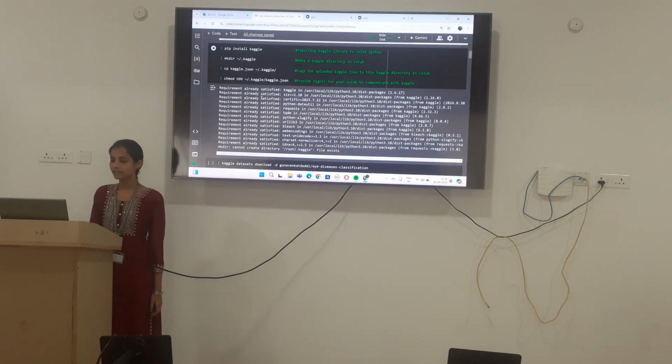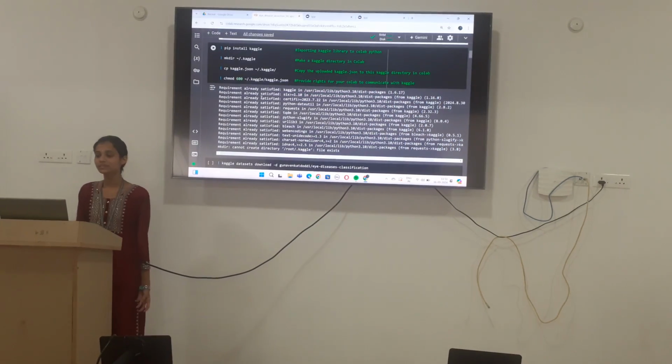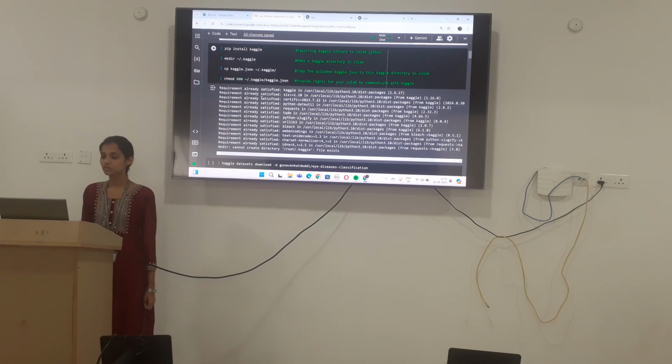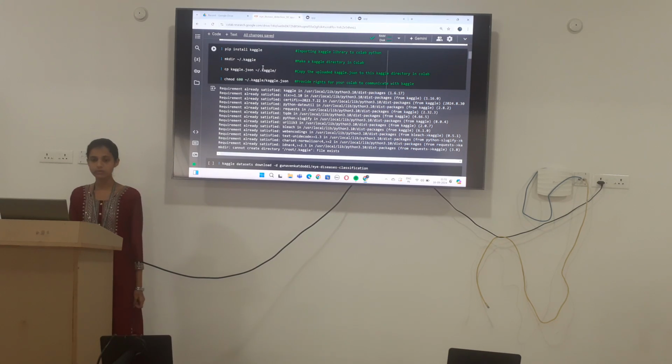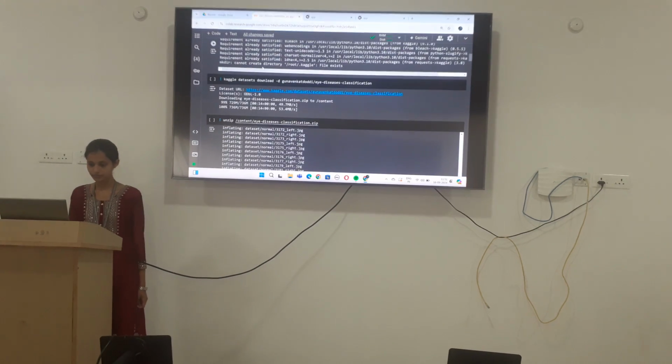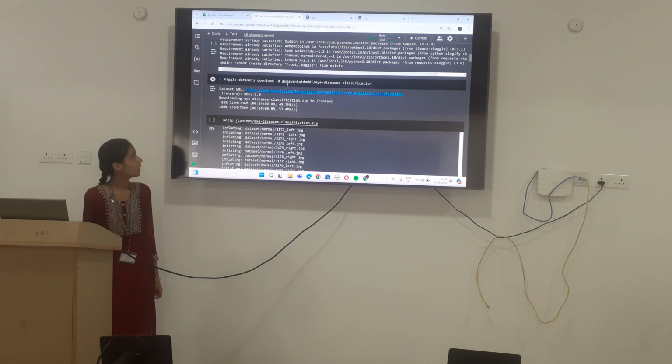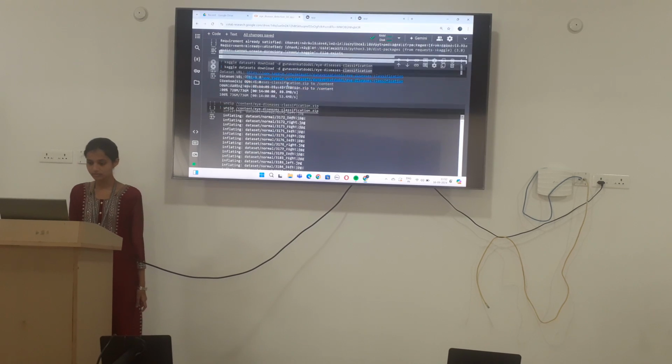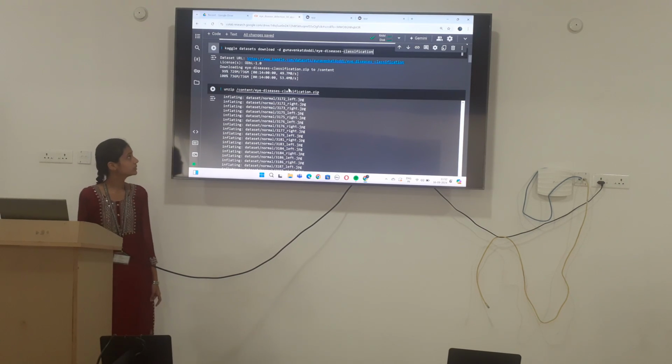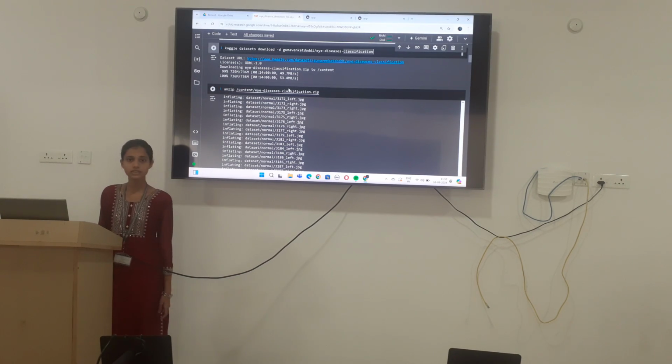Next, we have to import the Kaggle files, so we have used this block of code. Here we have downloaded the eye disease dataset using Kaggle, and we have unzipped all the contents of the dataset.